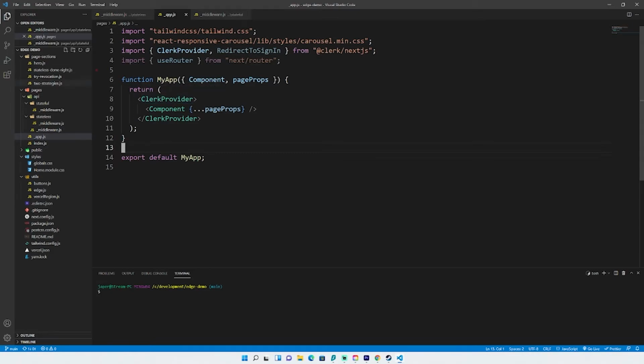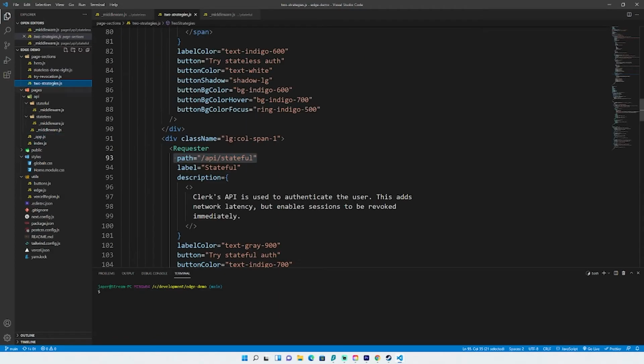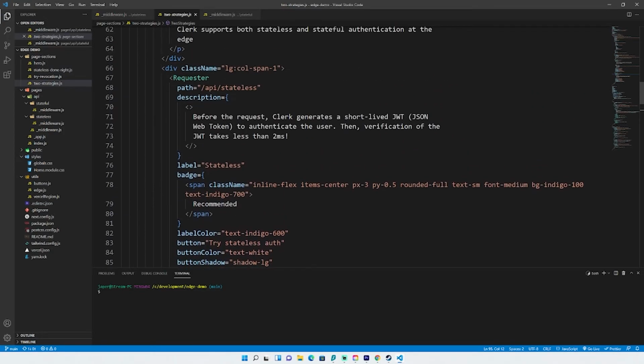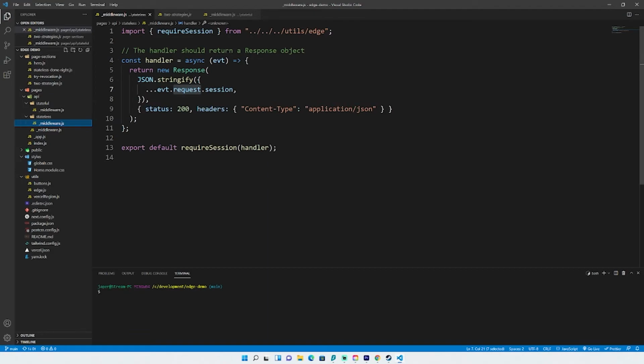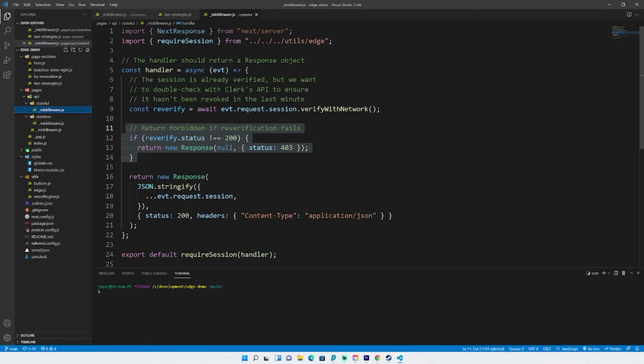So the way that the two strategies are currently working is we have these paths, API stateful and then API stateless. So let's start with the stateless one. So inside of this middleware, because we're using those short-lived JWTs, it's lightning fast, and all we have to do is respond back with the session. So there's no requirement for you to go out to the network and then come back, which makes it perfect if you need that.